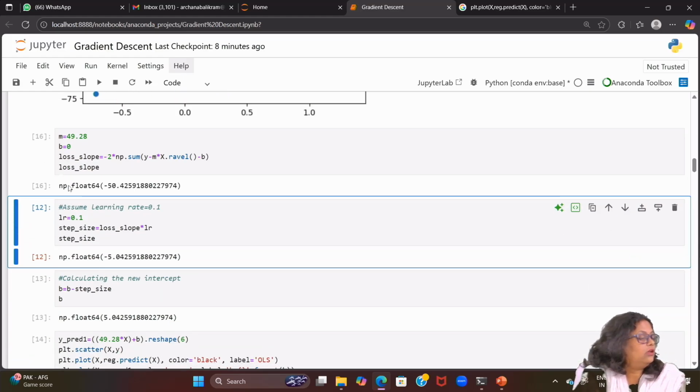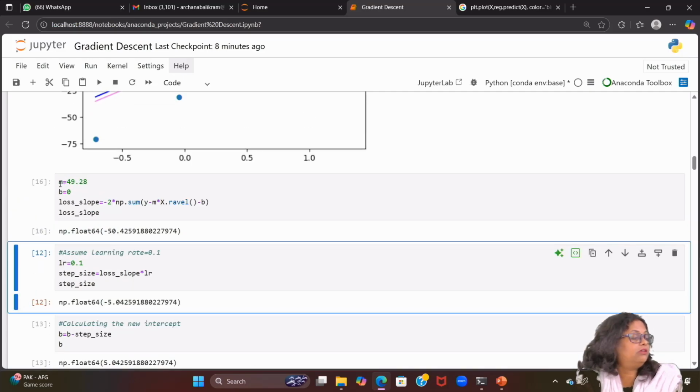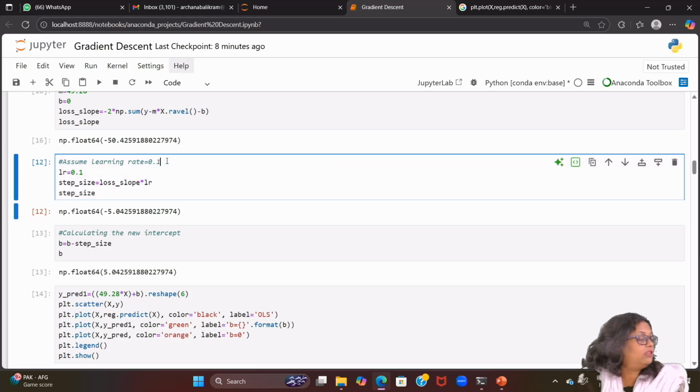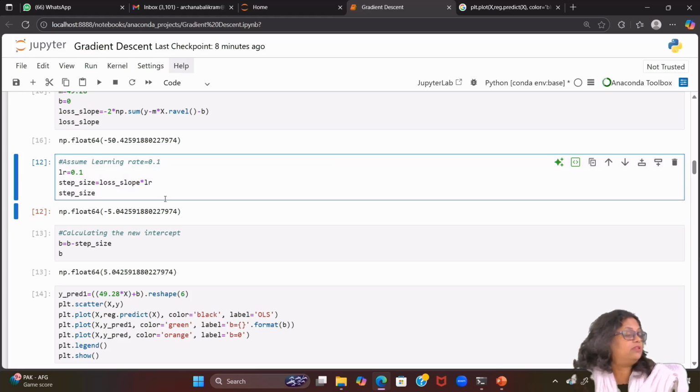So we get here, loss slope is minus 50. We have started with the m of 49. Now next, what we are doing is applying the learning rate. So this is the learning rate that we are applying. What is the step size, we have it previously.